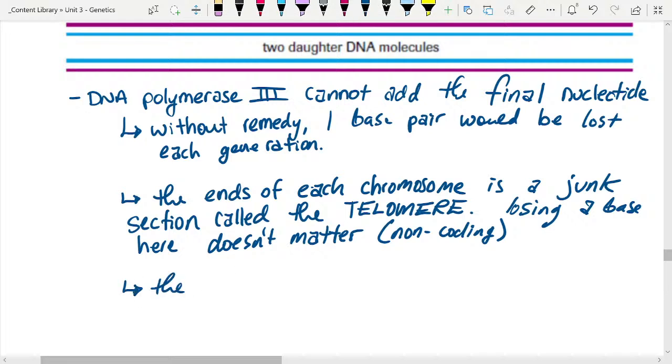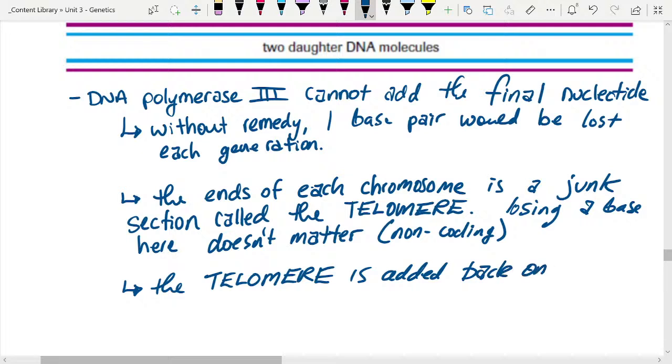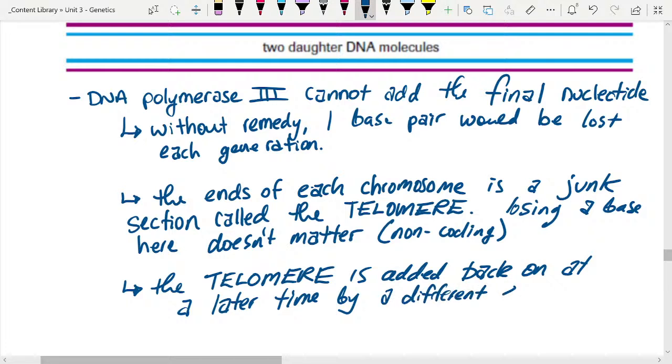So the telomere is completed, i.e. the missing base added later. The telomere is added back on at a later time by a different enzyme. It's like, sorry, we had to cut off one of your fingers. We'll give it back to you later, though.